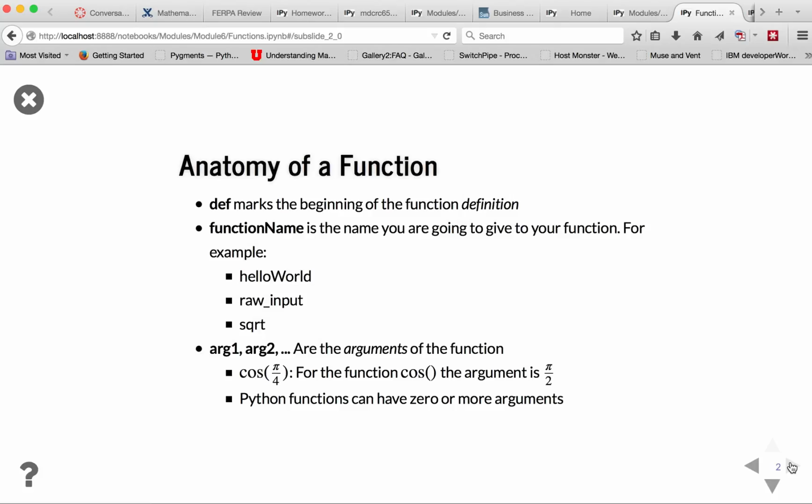Okay, so let's go over each of these in more detail. So def, not much more to say than that. It's a reserved Python word, and it marks the beginning of the function definition. The function name is the name you're going to give to your function, for example, hello world, raw input, square root. Then the args are the arguments of the function. If we think about mathematical operations, let's say the cosine function, in this case, cosine is the function and pi over 4 is the argument for the function.